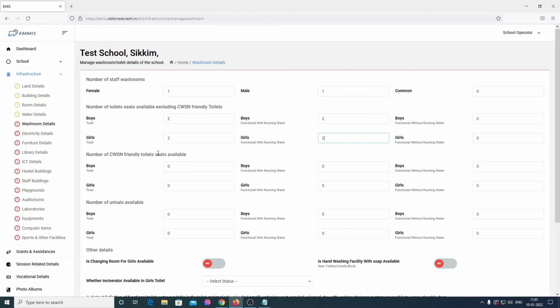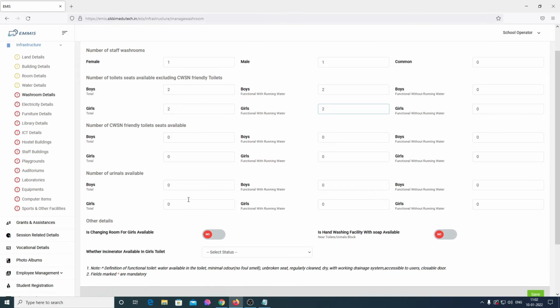Number of CWSN friendly toilets. If your school is CWSN friendly, you can provide the details. Since test school is not CWSN friendly as of now, the details are skipped.